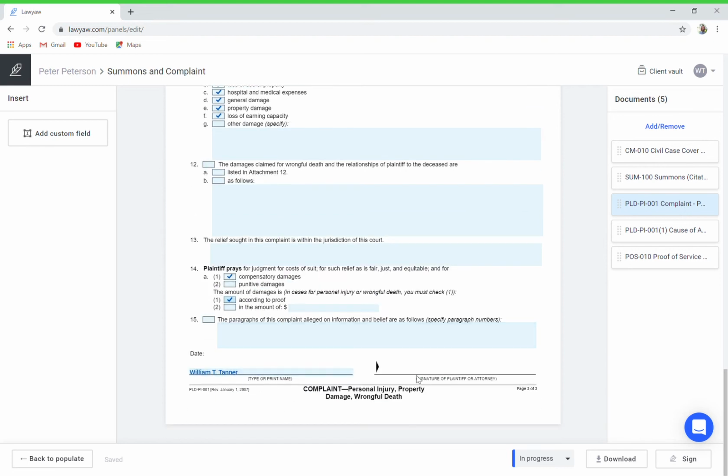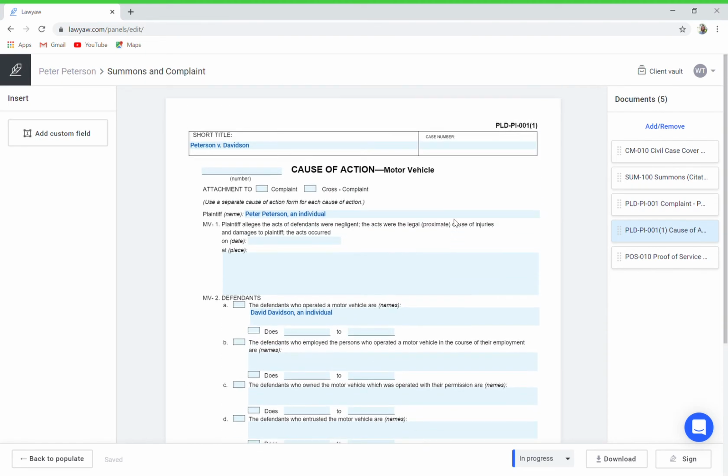And then I, as the attorney of record, could sign. If we're going to have our client sign, we could delete that and put it in. And over here, on the cause of action, we have the first cause of action. This is an attachment to the complaint. Plaintiff alleges the acts of the defendant were negligent and they were the cause of damages. And so what day, 1/1/2020 or whatever day that it was. And then at 123 Main Street, Santa Ana, California, 92705, whatever it is.